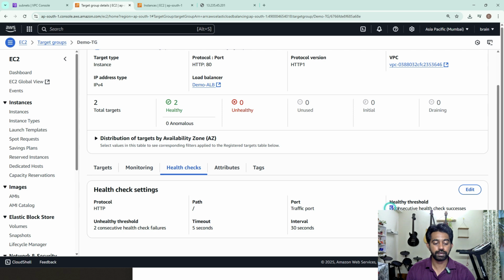So see here, 5 consecutive health checks, at an interval of 30 seconds. So every 30 seconds, the load balancer will send a request to the server asking, are you okay? Let's say the server does not respond. Then after 30 seconds, it will ask again, are you okay? In the same way, it will do it 5 times. See here, 5 consecutive health checks. So that means 30 multiplied by 5, about 2.5 minutes.